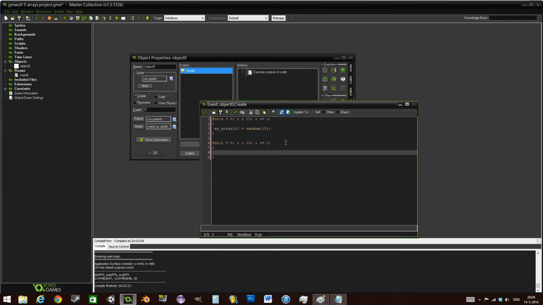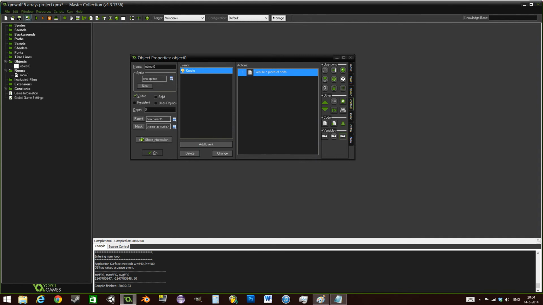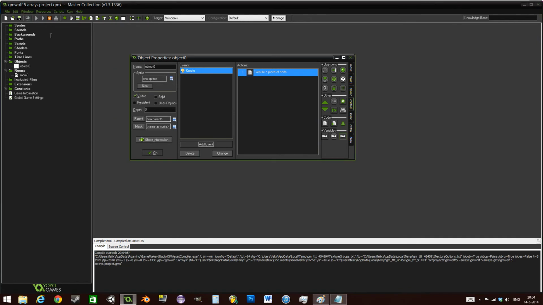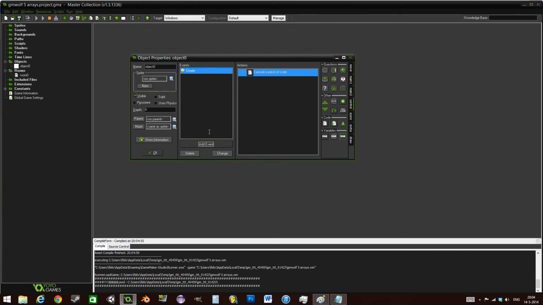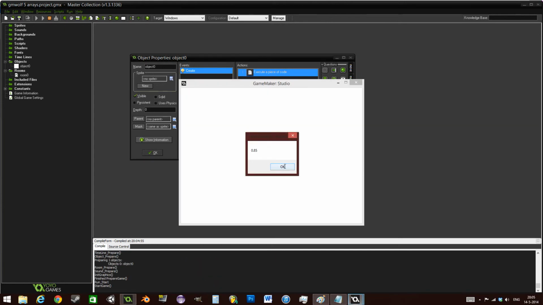Now let's copy this for loop, because we're going to use it again, and this time we're going to be showing this. So show message, and we just want to make it into a string so it can be displayed, my array I. And what this will do is once again go through all the numbers between 0 and 10 and show whatever is stored inside the array at that index. So let's see if this works properly. It totally should. So let's wait for it to compile. And now, as you can see, it's going to show 10 different random numbers.